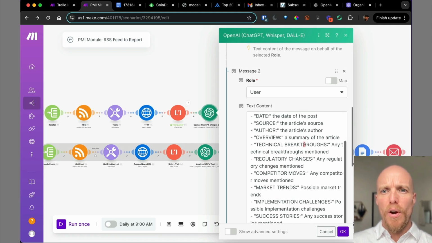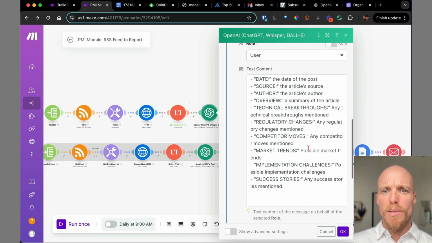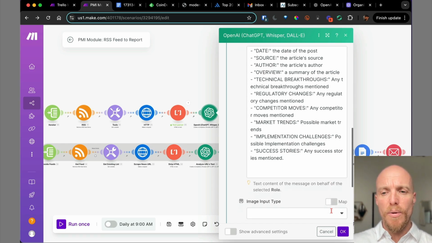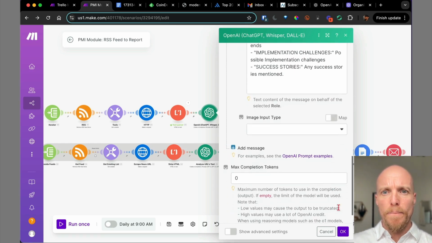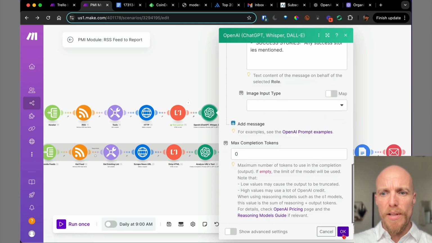article's author, overview, the summary of the article, technical breakthroughs, any technical breakthroughs mentioned, regulatory changes, any regulatory changes mentioned, any competitor moves mentioned, possible market trends, possible implementation challenges, any success stories mentioned. Totally customizable. It's going to be pulling that entire article, so you can absolutely customize this to whatever you want, which is really neat. We don't have to worry about anything else, so that's that.